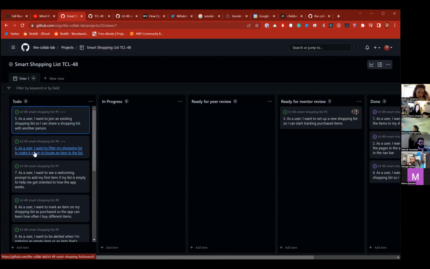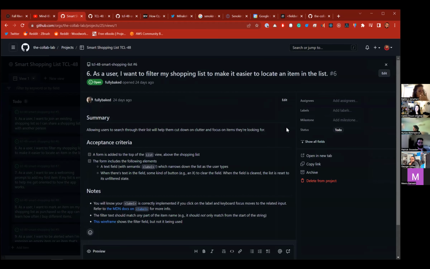And the next one is: as a user, I want to filter my shopping list to make it easier to locate an item in the list. So we're allowing users to search their list to see if something is there. A form is added to the top of the list view above the shopping lists.